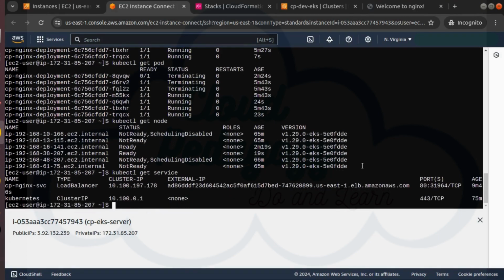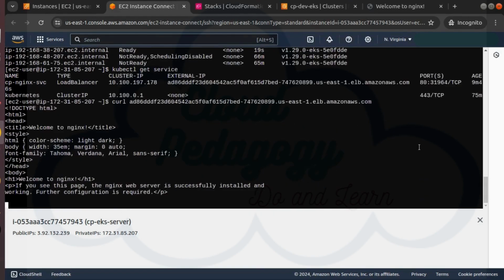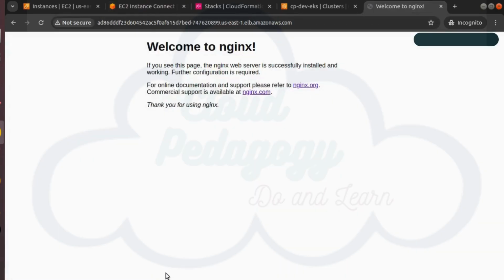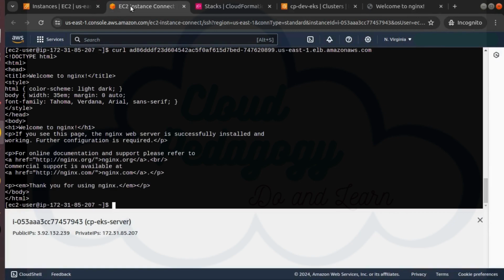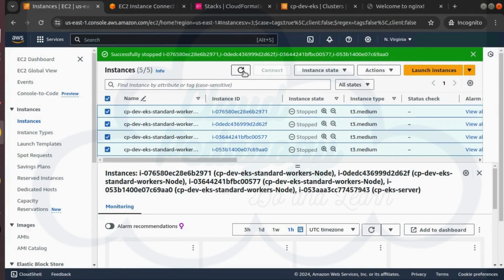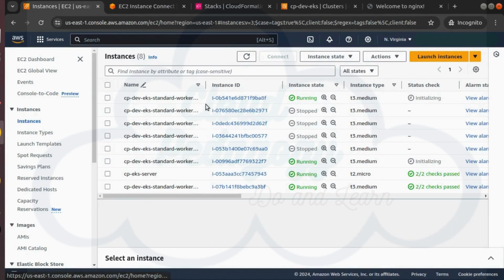Let's run kubectl get service. Then we can run a curl command and grab the name of our load balancer. And there is our little welcome screen from our load balancer. And of course, you can also paste the URL of the load balancer into a new browser tab, and that will also display the welcome screen. So our application is definitely back up and running. Also, you can see that we have built a pretty complex clustered environment using just a few commands.